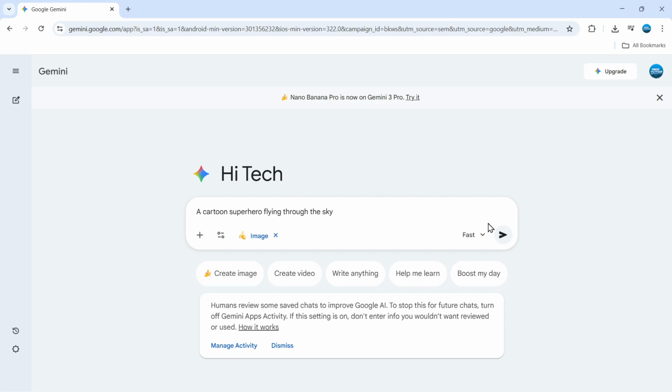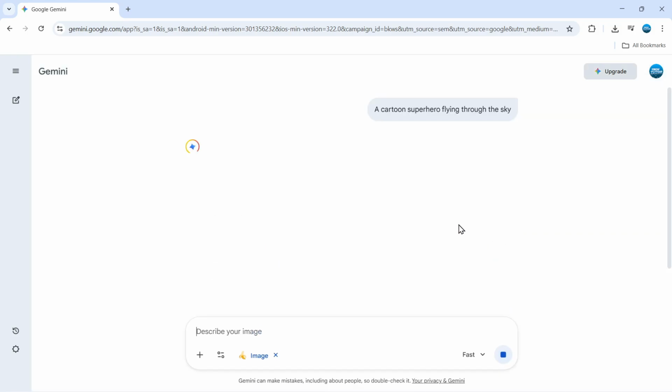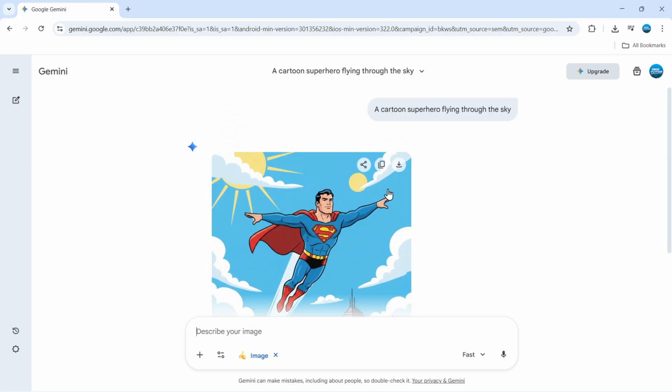Now, once you've done that, all you need to do is click the arrow here, which says submit, and then just give it a couple minutes, and it's going to start to generate your image. Here we are. As you can see, our image has now been generated.